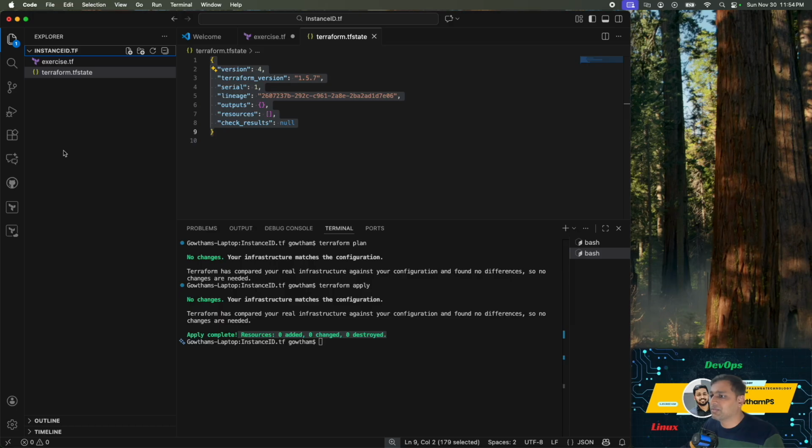Alright guys, in our next video, let us see the Terraform configuration changes that get applied on the real infrastructure environment. So let us use AWS infrastructure and try these changes in that cloud environment.